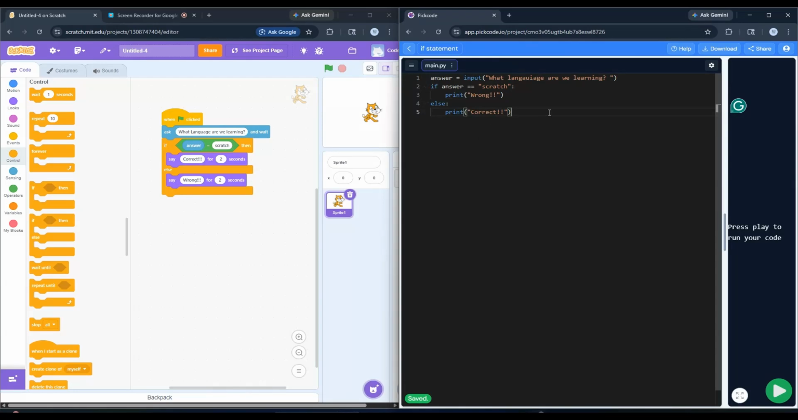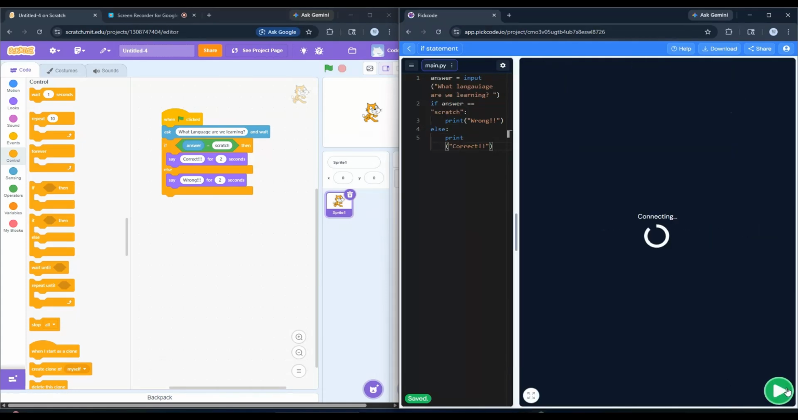Now let's hit run and see how it goes. I'm going to enlarge this one over here. Let's hit the button. And what language are we learning? So if I enter Python, that's what we are learning. It's going to print correct for me. Now if I run it again and right here enter Scratch, it's going to print wrong. That makes complete sense. Like I said, two equal signs are here for the comparison, not for the assignment.